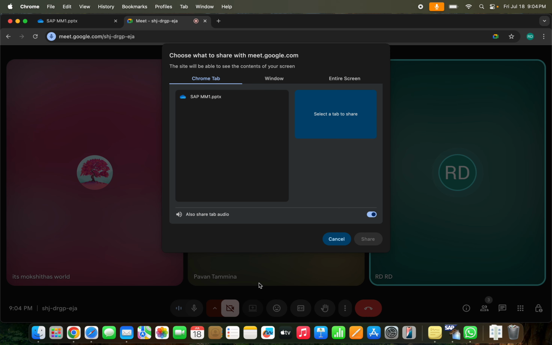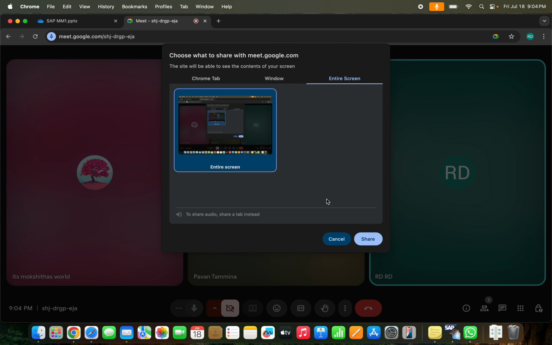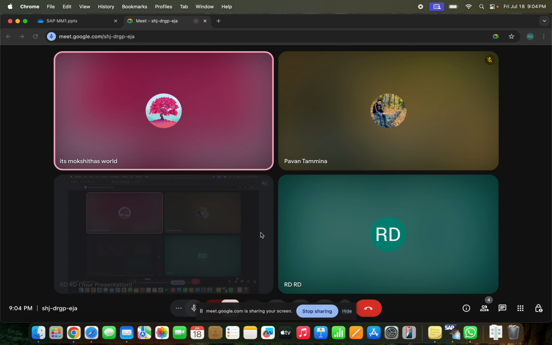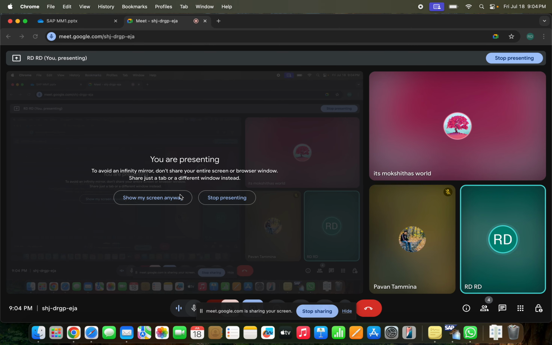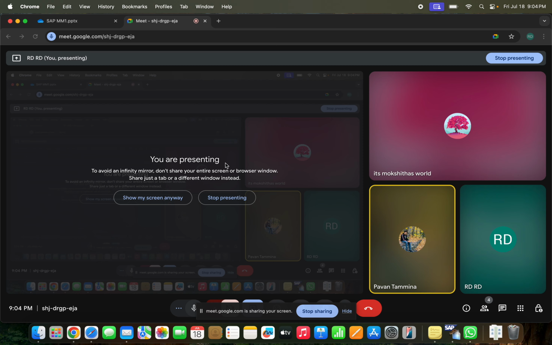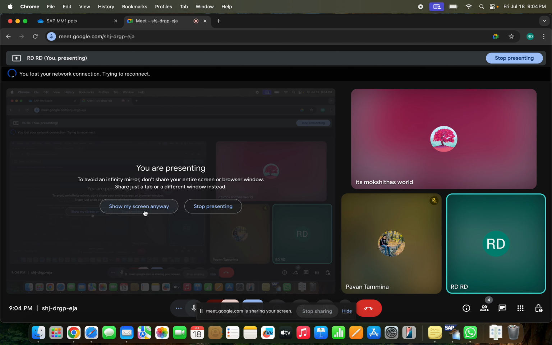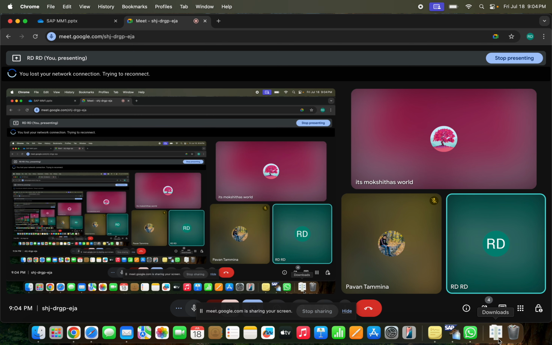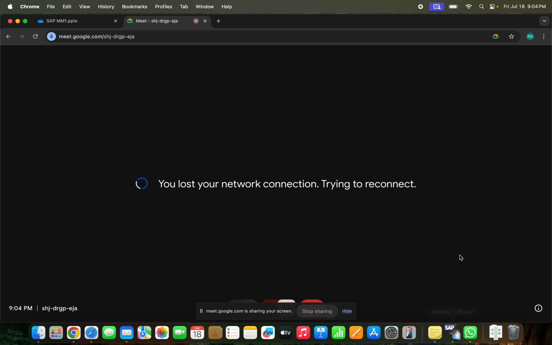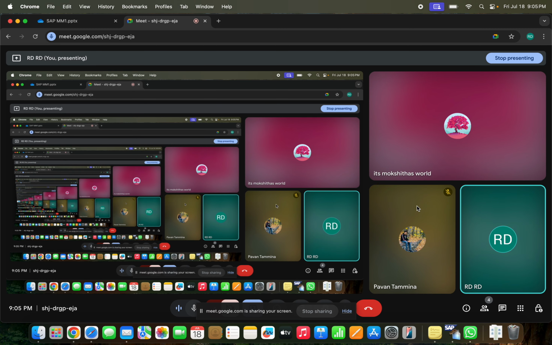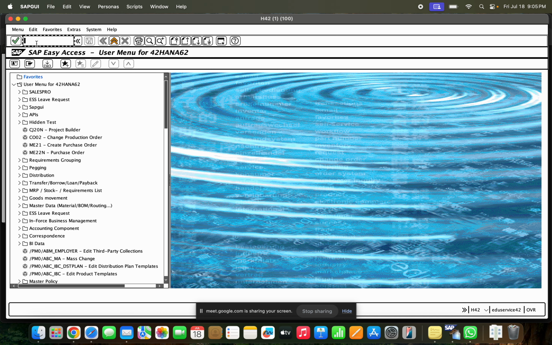Just confirm to me if you are able to see my screen. Can you see? Yeah, I can see. Okay, so let's go to that SAP login pad. Are you able to see my screen? Yes, right? Yeah. Okay.